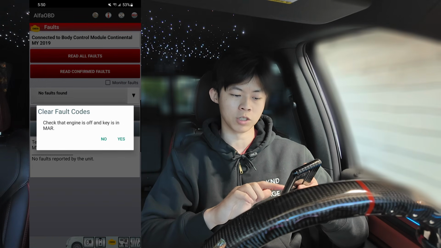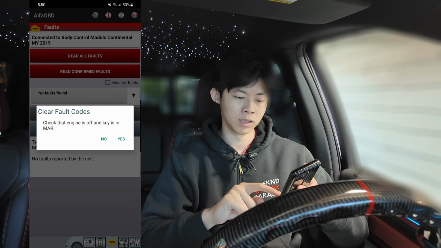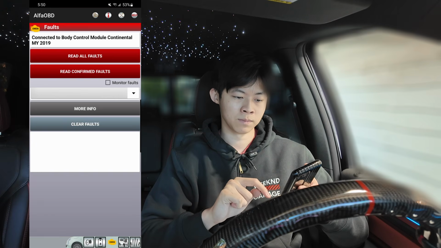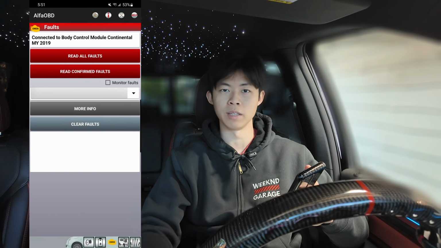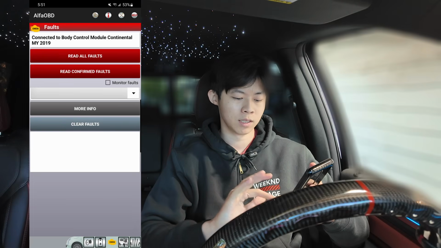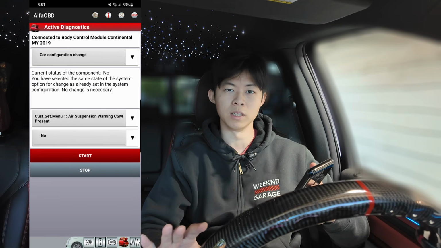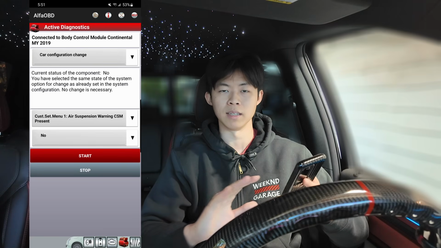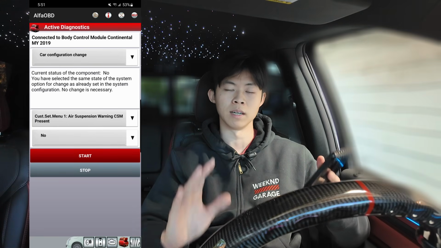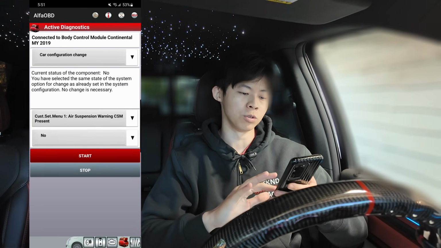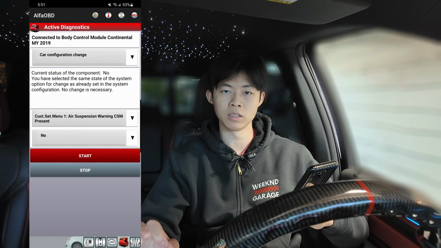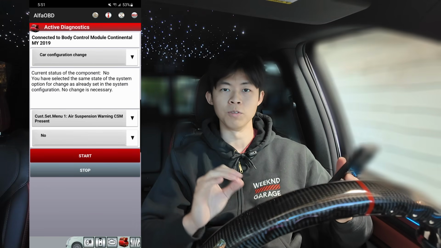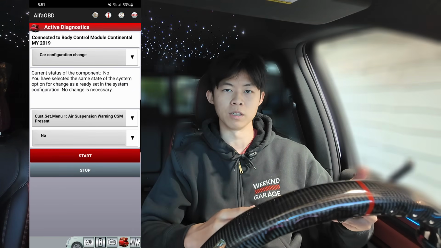So it's going to tell you make sure engine is off and key is in the vehicle. Hit yes. So now that we've cleared all the air suspension faults, your vehicle is now fully air suspension free, and the computer will tell it that it is on steel springs and not air suspension. So you will no longer get any errors related to it. That is if you've removed the fuses required for your vehicle.